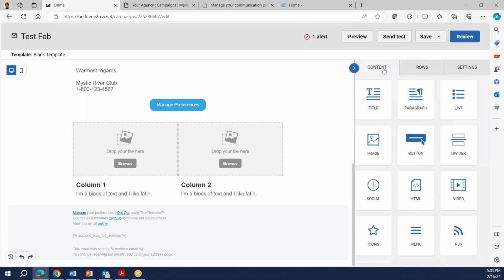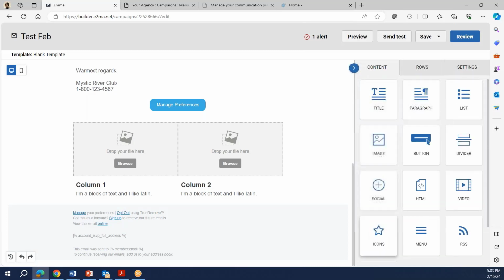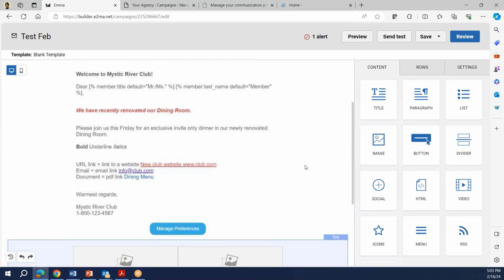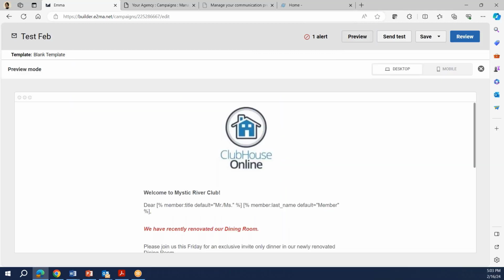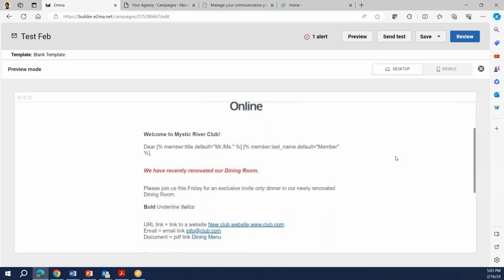Up at the content tab, we're not going to cover all of the content blocks, but you are more than welcome to click and drag any of these and incorporate into your email campaign. Something I didn't mention earlier is you can't actually test your hyperlinks when you're in this edit mode. You do need to go to preview mode up at the very top. When you're in preview mode, it gets rid of all those little blocks.